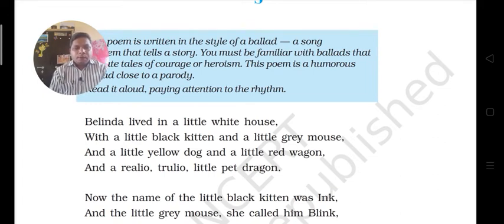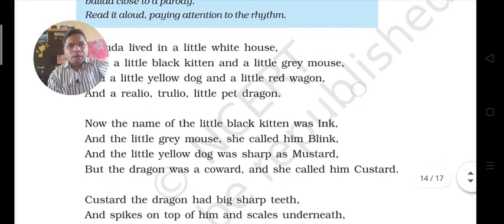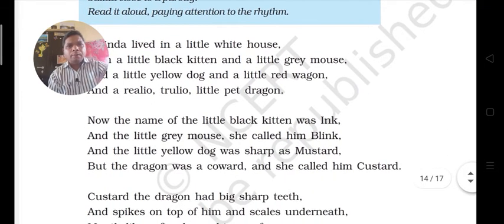Second stanza. Now the name of the little black kitten was Ink, and the little grey mouse she called Blink, and the little yellow dog was sharp as mustard. But the dragon was a coward, and she called him Custard. So here we see the names of the other animals.